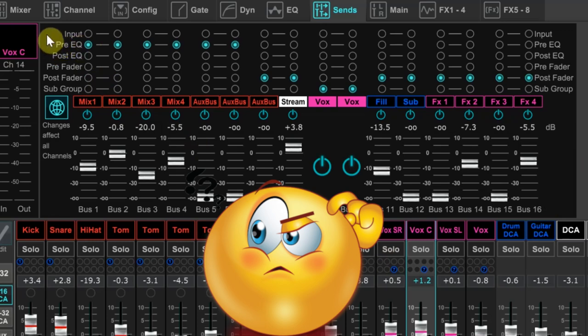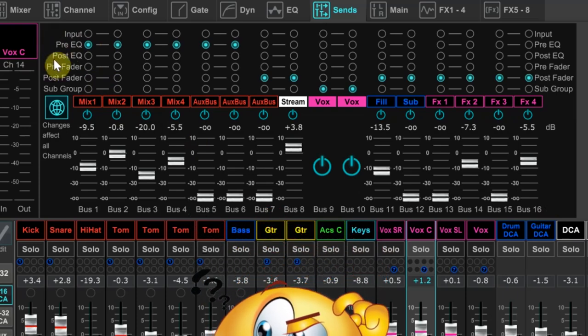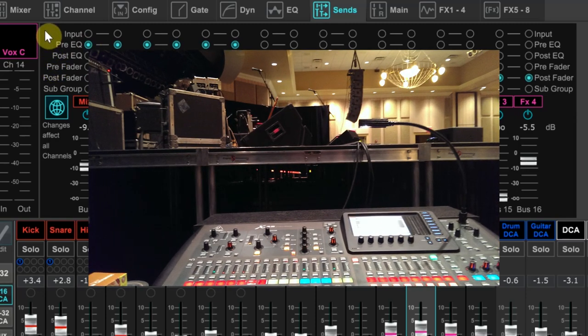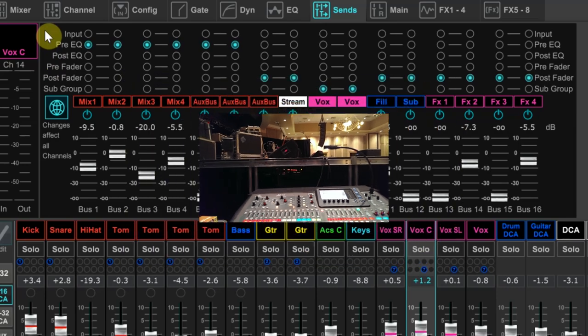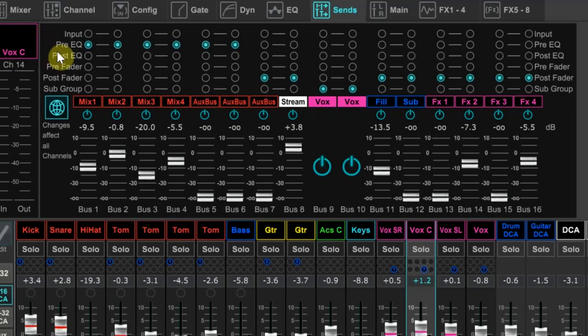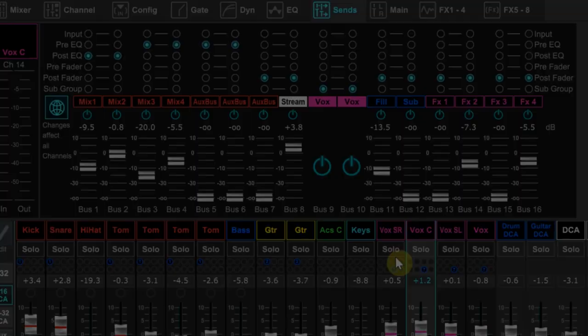Besides pre-fader, we also need to consider if we want them to be pre-EQ or post-EQ. Do we want our channel gates and compressors in the monitors or not? Your answers here will usually be different depending on whether you're setting up the board as a dedicated monitor board or doing monitors from front of house. If you choose post-EQ, then any EQ changes you make on the channel strip will be heard in the monitors on that channel as well.